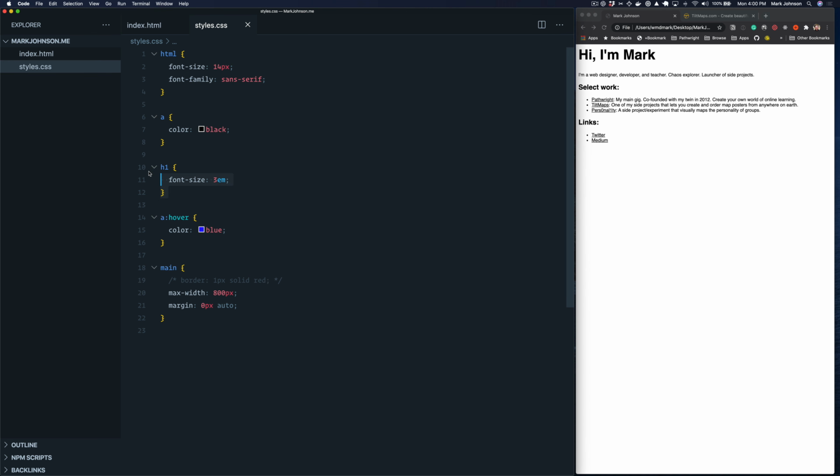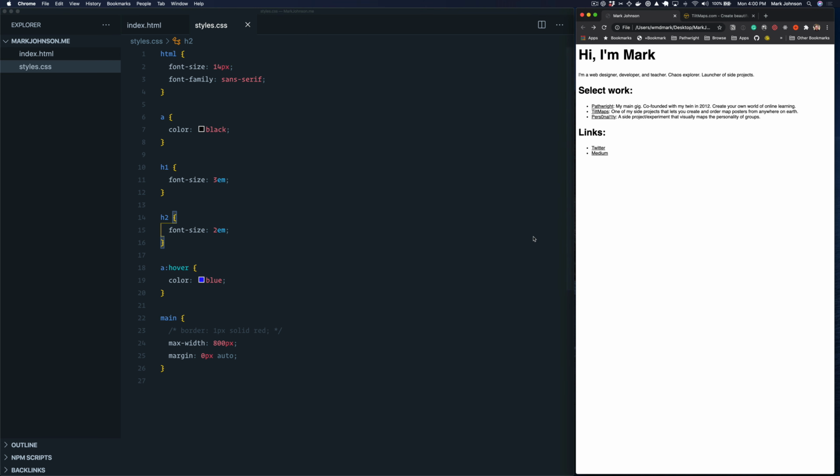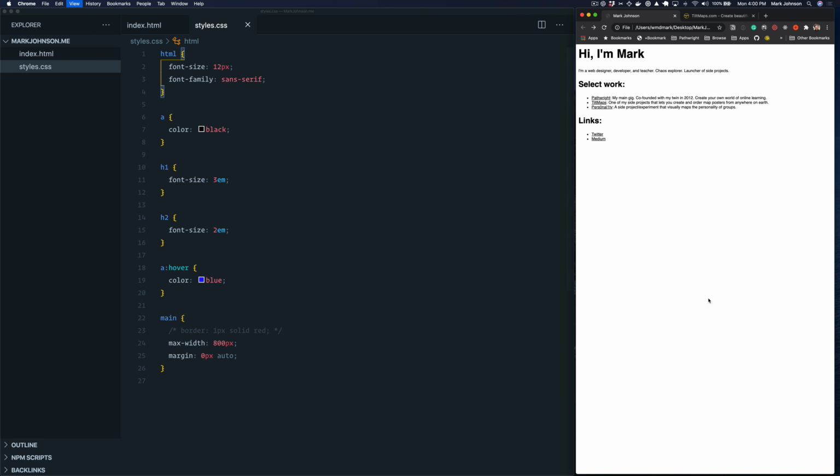The nice thing about doing these em-based sizings is that if I say H2, let's do that 2em, then those are all proportionally sized. Let's say that's looking a bit too big to me. I could knock that whole thing down and it'll adjust both proportionally. So both the H1 and the H2 are adjusted proportionally. So I do recommend doing it that way.